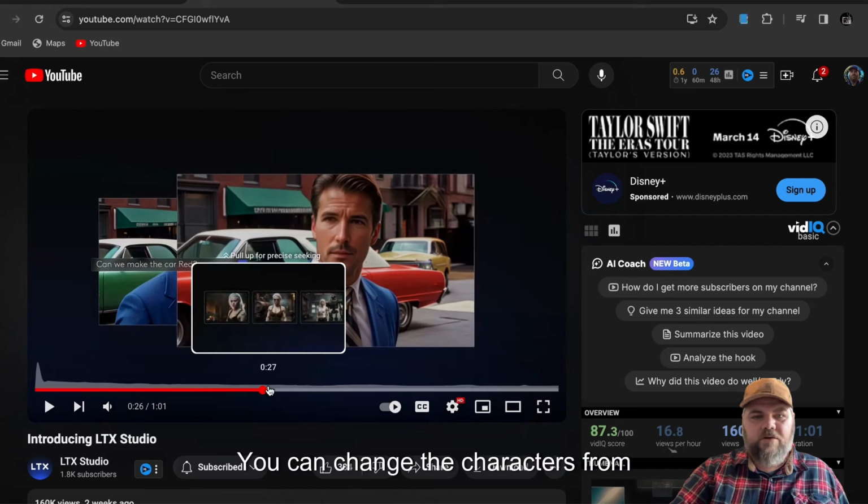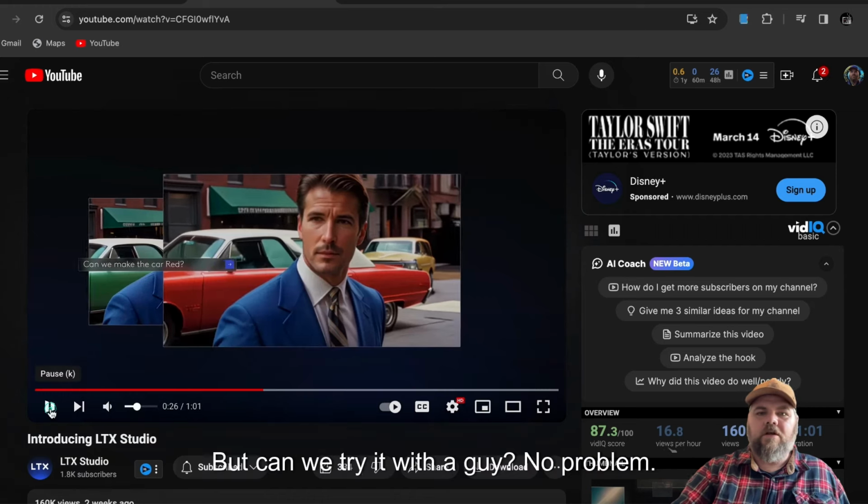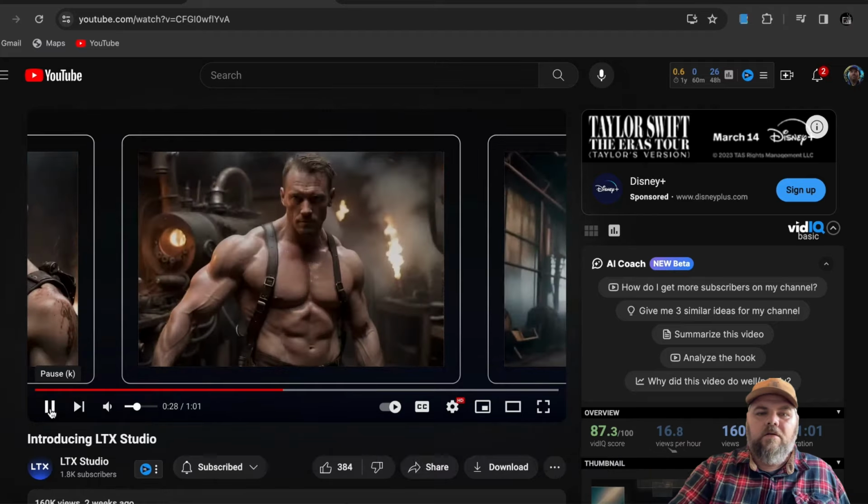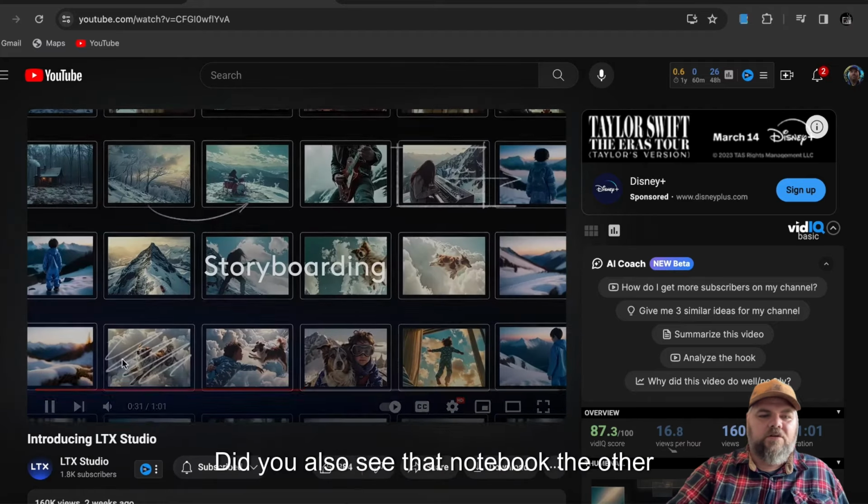You can change the characters from... Check this part. You're going to hate me, but can we try it with a guy? No problem. Actually, let's go back to a girl. Okay.